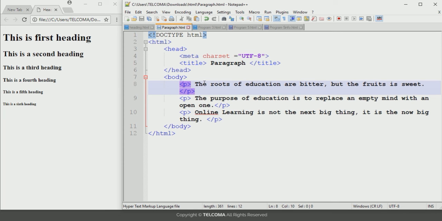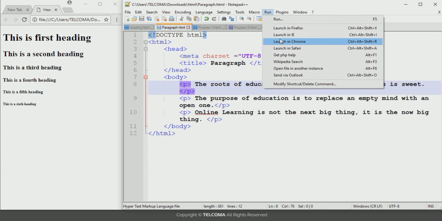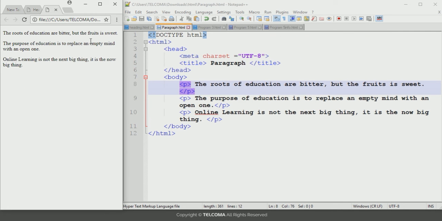Here these three paragraphs are represented by using different opening and closing tags. When we run this program, it will be displayed in the browser like this. It means they have a space above and below the paragraph. So this is how we can display the paragraph in the browser by using the HTML code.